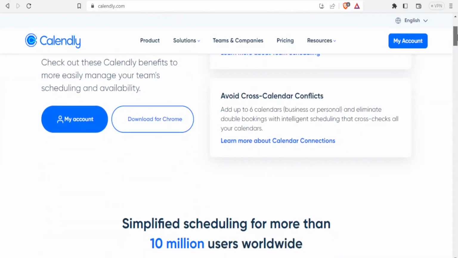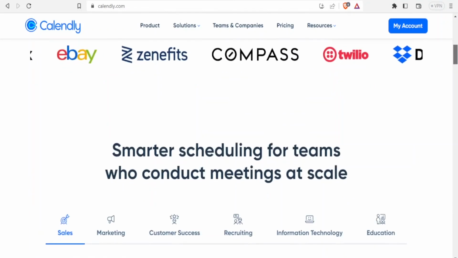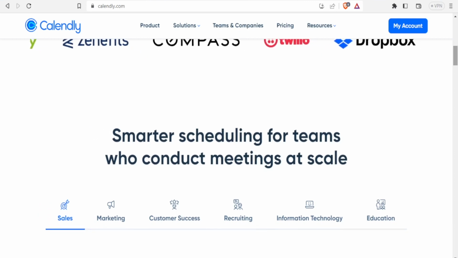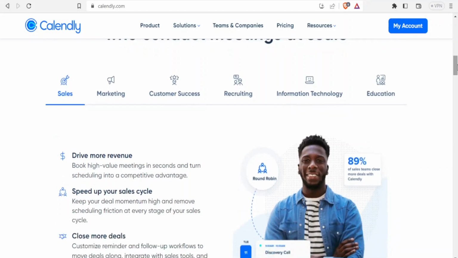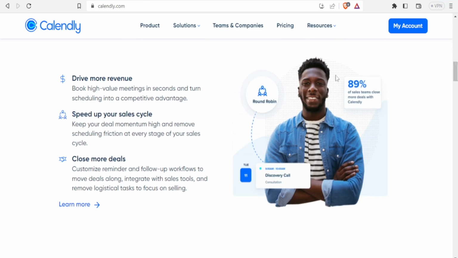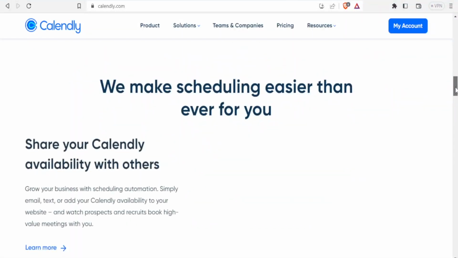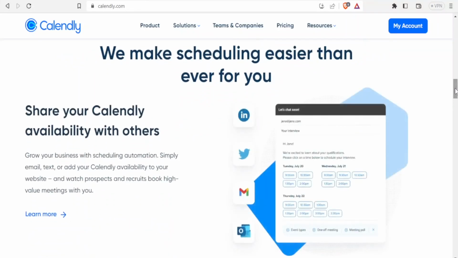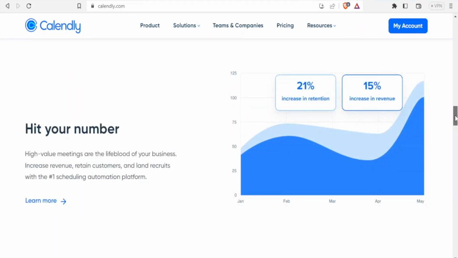Calendly is a website that helps you do scheduling in a very simplified way. Basically, it is a smart scheduling tool for teams who conduct meetings at scale, and it can help you handle your sales, marketing, customer success, recruitment, information technology, and also education, which helps drive more revenue, speed up your sales cycle, and close more deals. But I still find that despite the knowledge that the majority have about Calendly, some don't know the tips and tricks on how to best use this site. And so in this tutorial, that's what we are going to be doing.